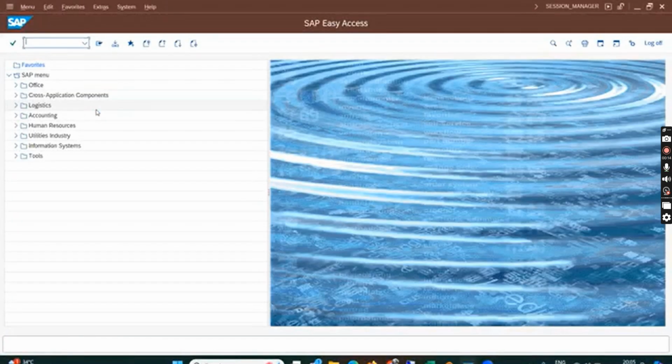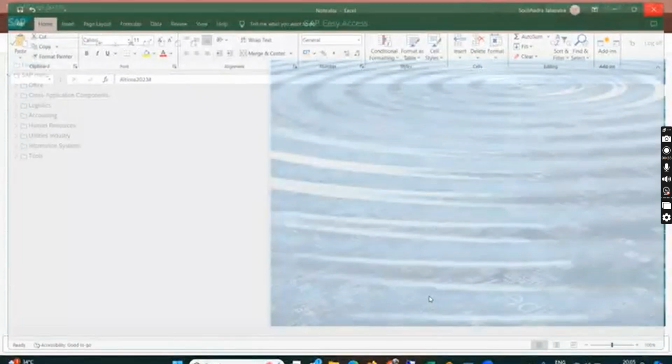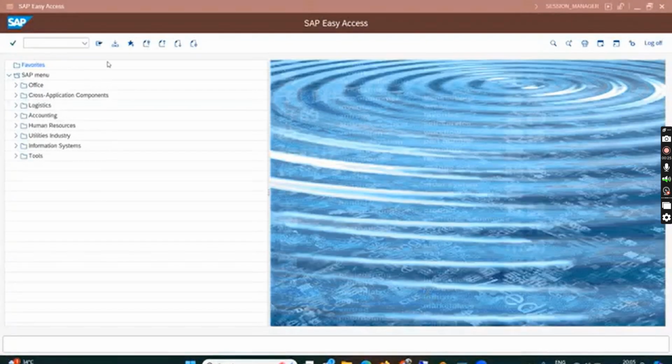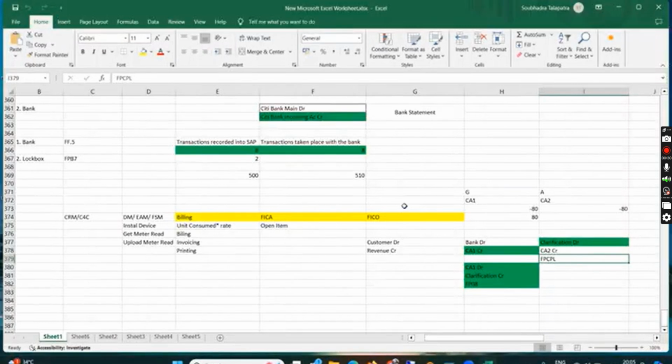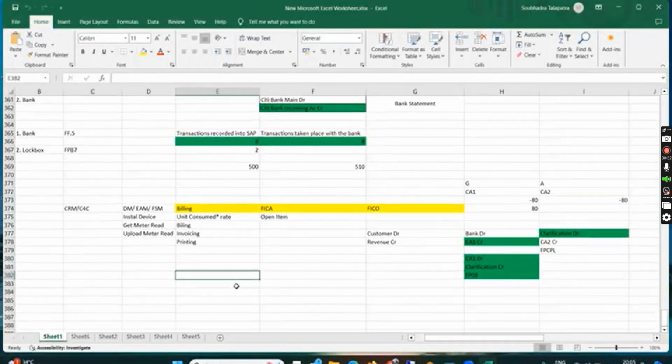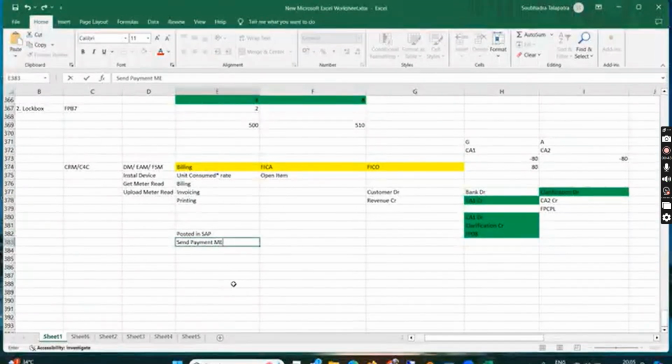So we'll start with returns today. Let's understand the concept of return. Return means, as I was explaining yesterday, a payment exception. Payment exception means I have not received the payment, maybe via direct debit. Via direct debit, I posted the payment into SAP. Then I send the payment medium to the bank to collect the money.